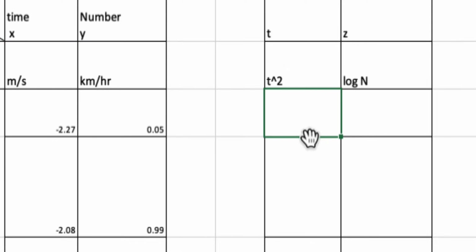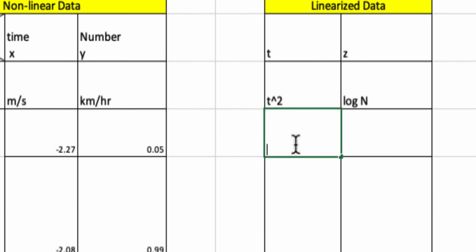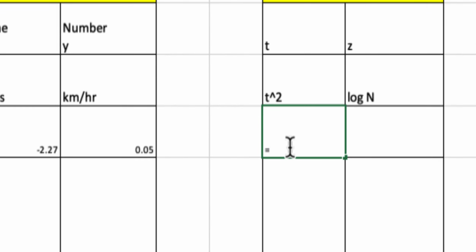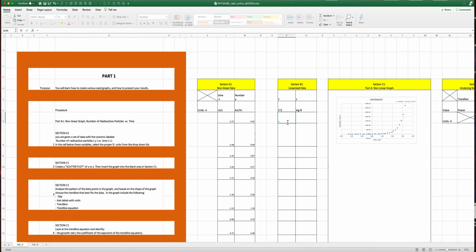So in Excel, if you notice, there's a lot of numbers to calculate here. So you don't want to do this by hand. It's better to have Excel do this for you. So the way you'll do that is in Excel, always start with an equal sign. Actually, let me just zoom in more so you can see it better.